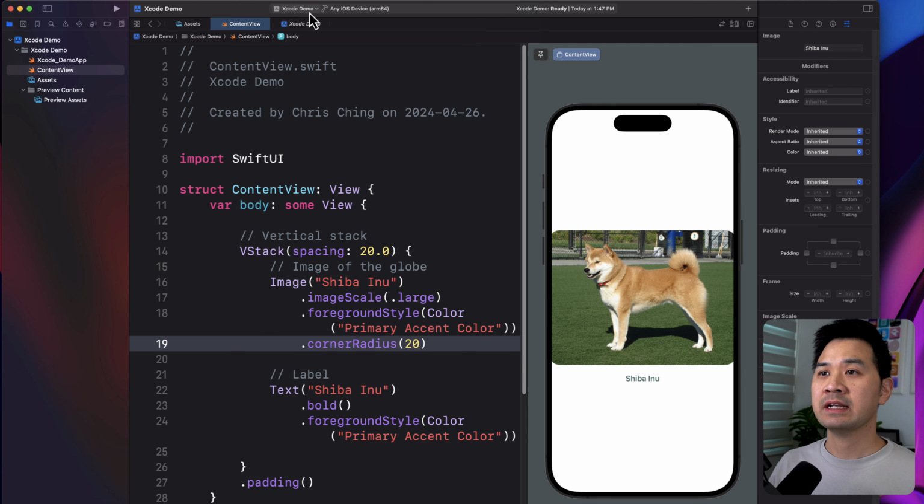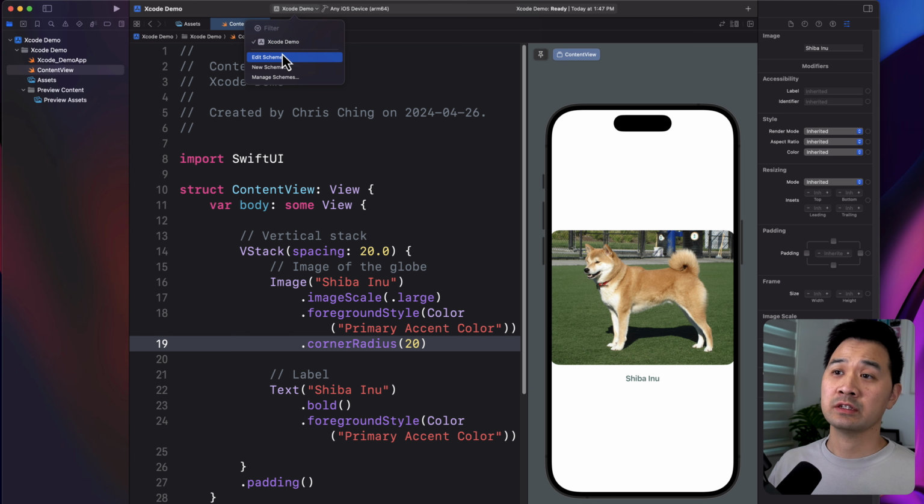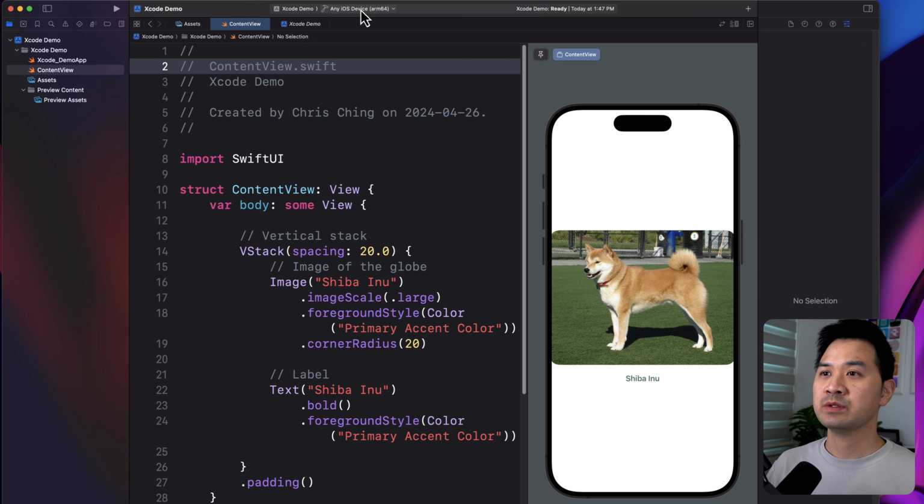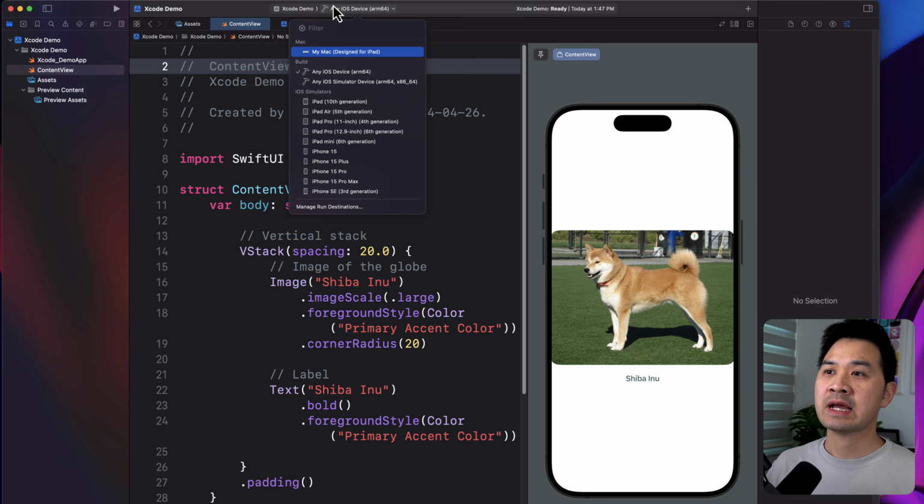On the left-hand side here, we have the target that we want to run. And this matters when we have a larger Xcode project with multiple smaller targets or projects in it. For now, we have just one, so it doesn't really make a difference. But this menu, this second drop down is really important. This is where you want to run your app in terms of previewing it.